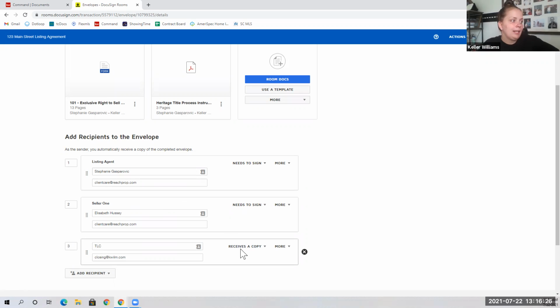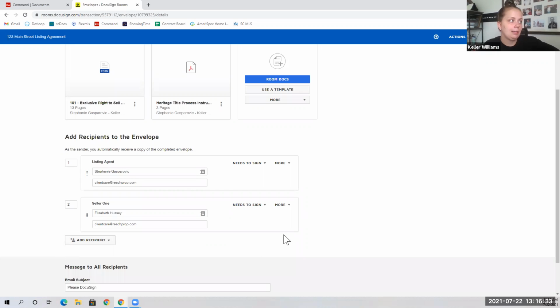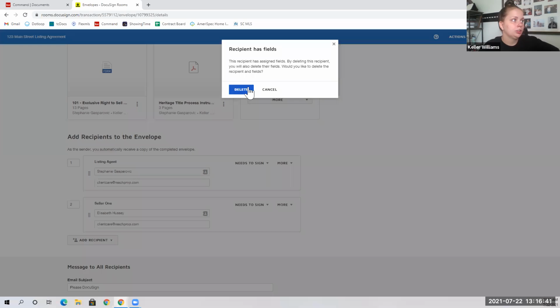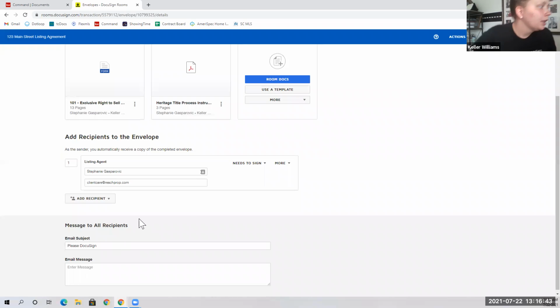Let's say you added somebody by accident. You don't actually want to add them. If you hover over them, you can click this X. That just takes them off. And then for the purpose of this, I'm going to take the seller off. We're just going to have one person.